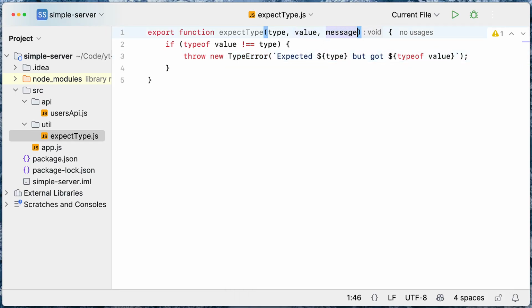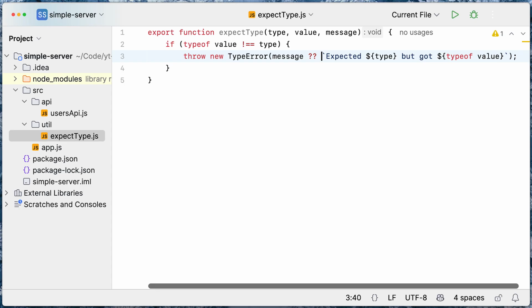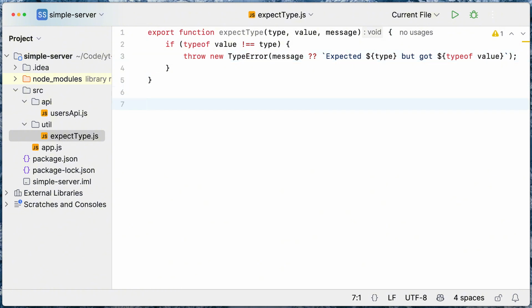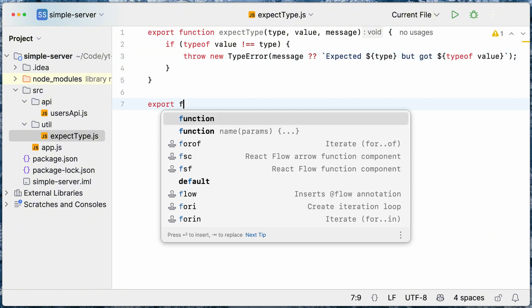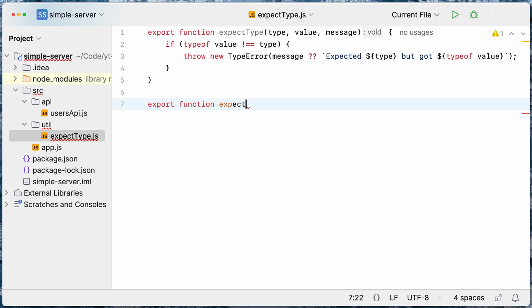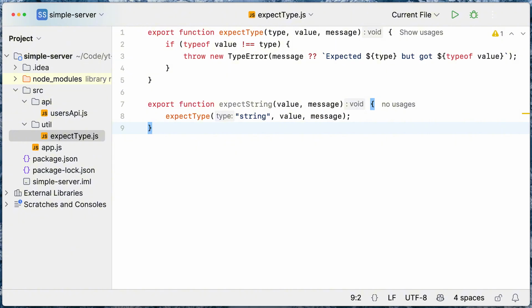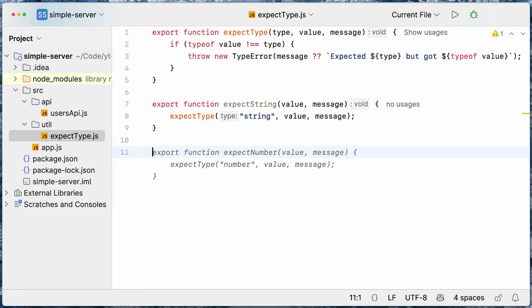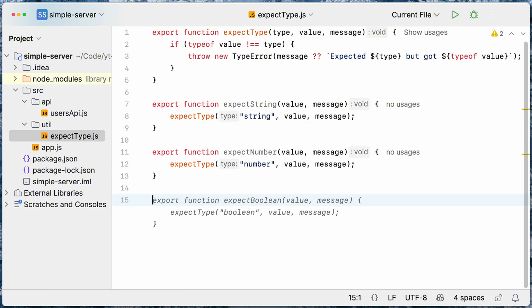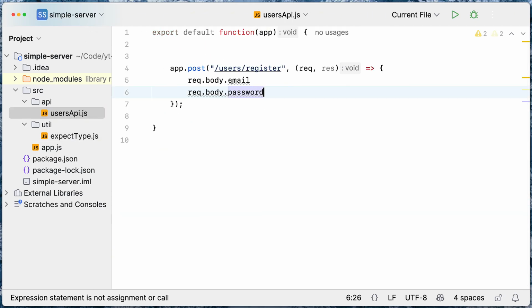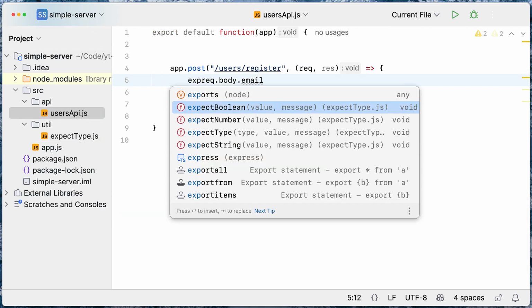There's an inbuilt error, TypeError, in JavaScript you can call. And I also want to have the possibility to pass a custom message if needed. So it's printing the message or a default message: expected type, but got type of value. That's nice. It's a type error if that's not the case. And we can create some shortcuts for strings and numbers. So we can say expect string like that. And we can do the same thing for numbers and also for Boolean.